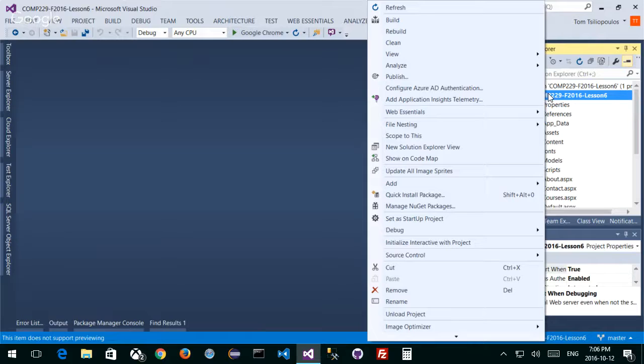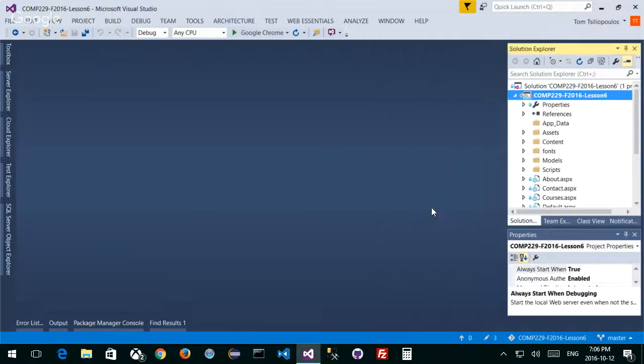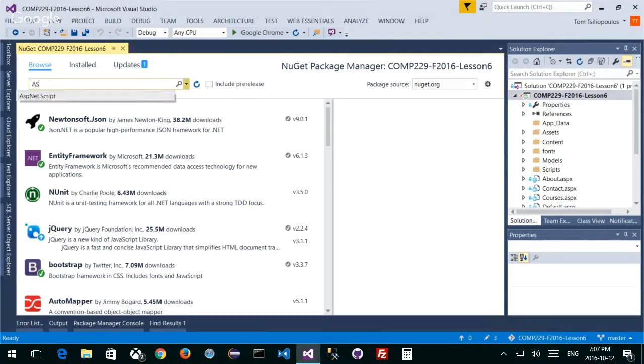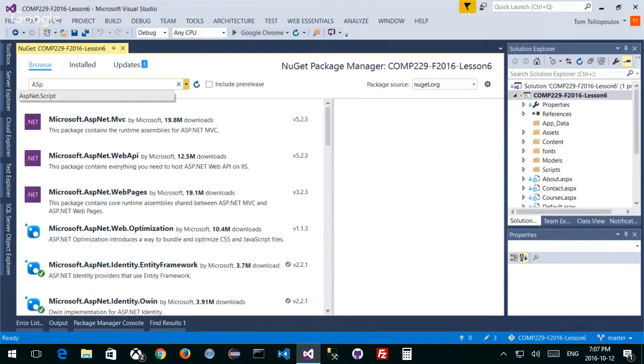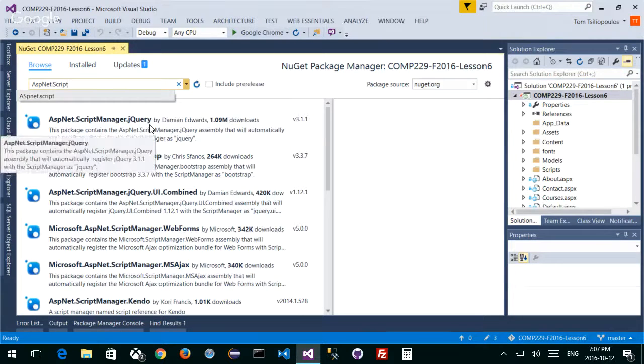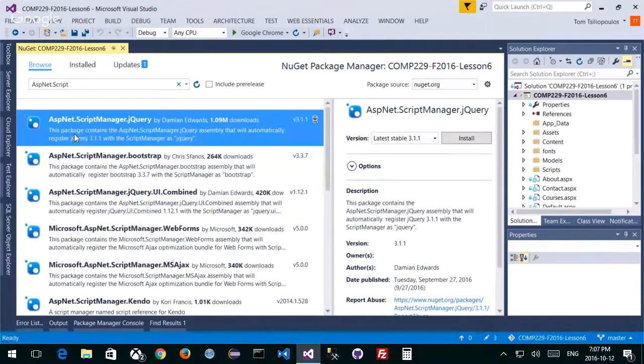And you can find them. So for example, I noticed now on mine that I'm missing a couple. So I'm going to go to Manage NuGet Packages and add a couple more. So here's the one I'm missing: ASP.NET Script Manager. So I'm going to type in ASP.NET Script. Press enter. And if I press this properly, how about I type it right? ASP.NET Script. There we go. And what I want is the script manager for jQuery, this one. So ASP.NET Script Manager, jQuery.